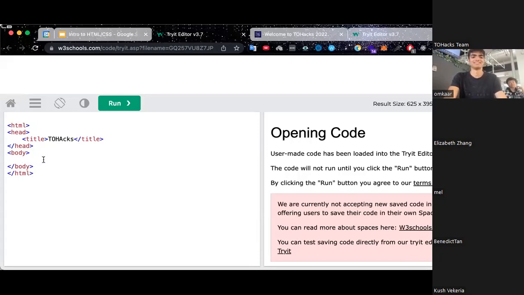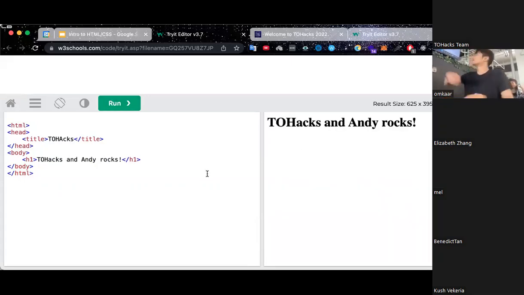There you go. So we can start off by showing a piece of code. Let's go with the H1 and let's say TOHacks and Andy rocks.